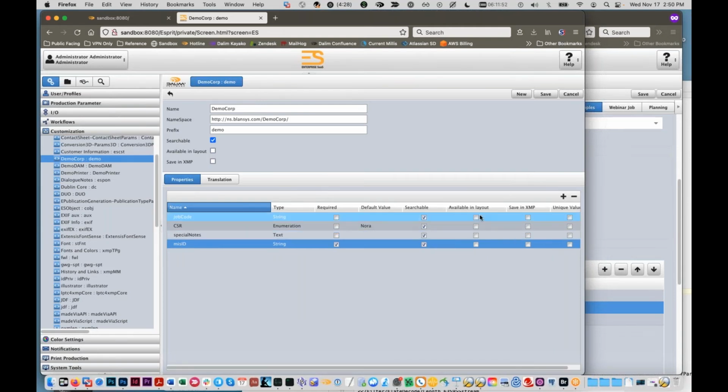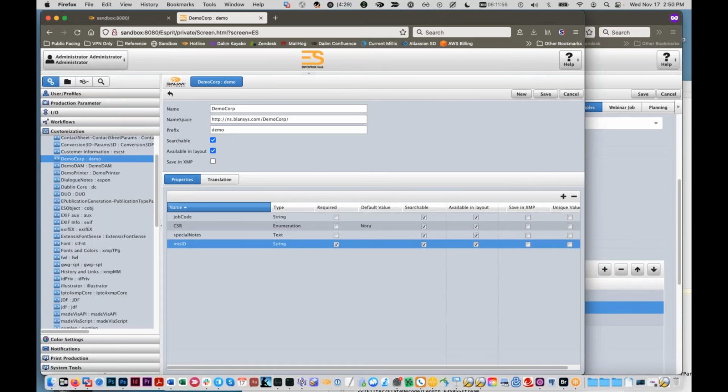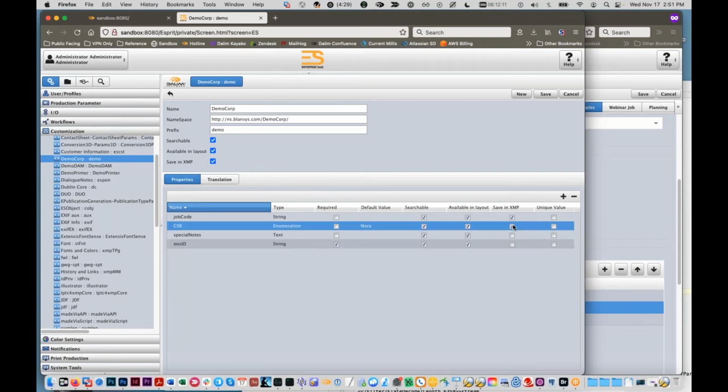Available in layout says that this is allowed to be used in a job ticket layout. Save in XMP means that if you tell ES to write metadata to files, you want it to store a copy of this property in the file itself when it writes out. So there might be some things where you've got internal options and you don't want the special notes to get embedded in their files, so that they see what you say about them and say, oh, I don't want that in there.